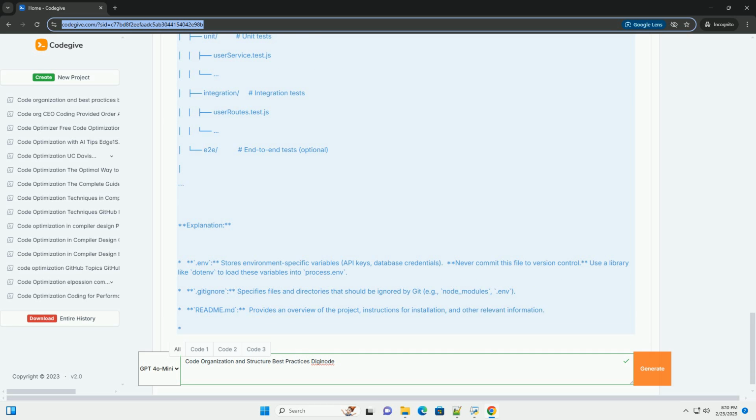6. Error handling and logging, monitoring DigiNode network health. Robust error handling and logging are essential for debugging and monitoring the application. Centralized error handling: use middleware to catch unhandled errors and send appropriate responses to the client. Logging: use a logging library like Winston or Morgan to log important events, errors, and warnings. Structured logging: use structured logging to make it easier to analyze logs. Structured logs are typically formatted as JSON and contain key-value pairs that describe the event.